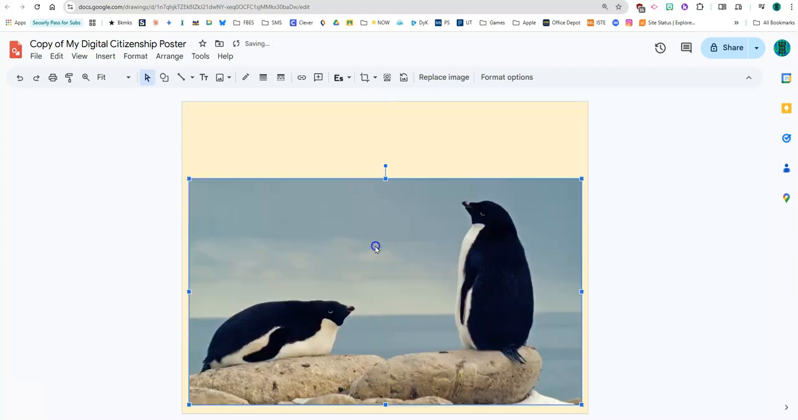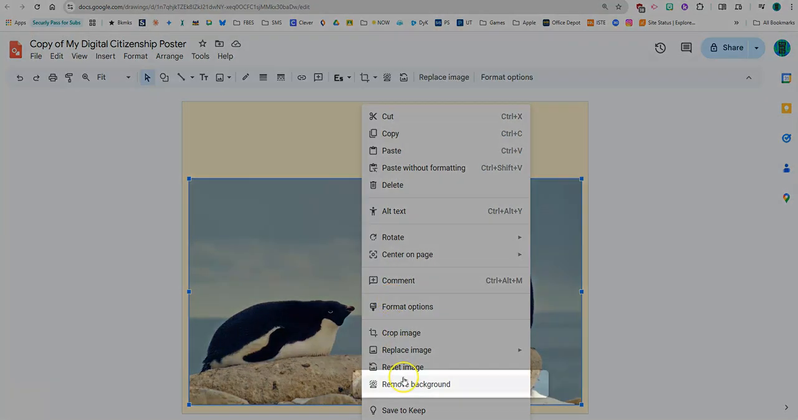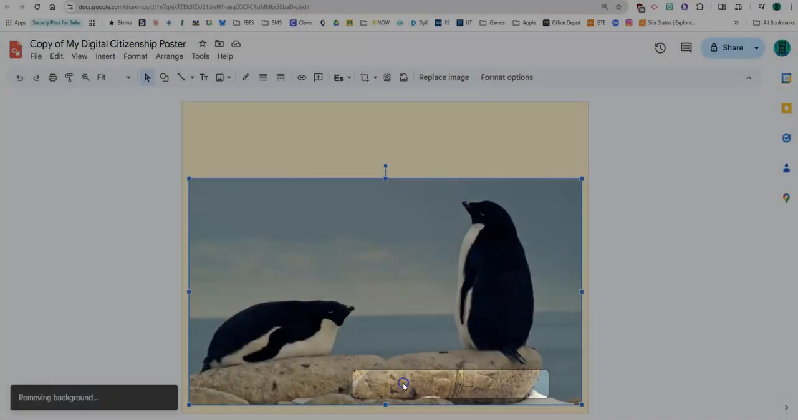Something new that's in Slides and Drawings now is that you can remove the background from photos. And the way to do that is to right-click on the image, and you'll see this is a new feature, Remove Background.